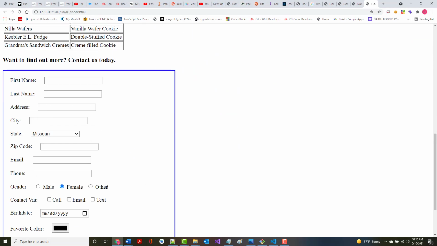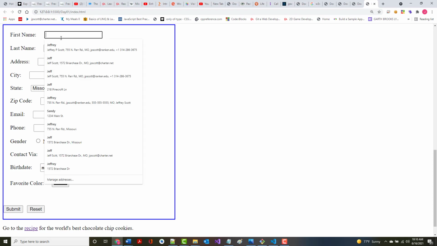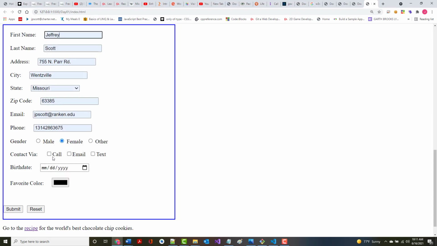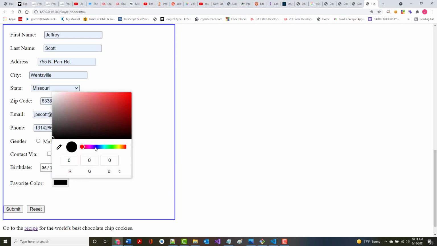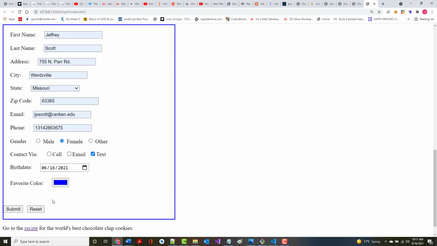Well, let's fill out everything that's in here. So there's my information. Contact me via text. Birth date, I'll just put in today's date. Favorite color, it's blue, but I'm not going to search for it, so we'll just say 255 here. Okay, and with all that stuff filled in, instead of clicking submit, I'm going to click reset and watch what happens.